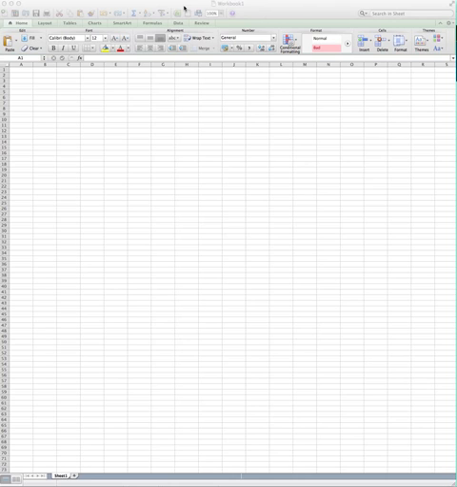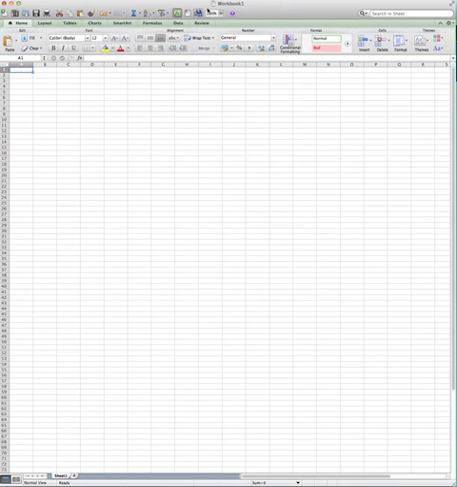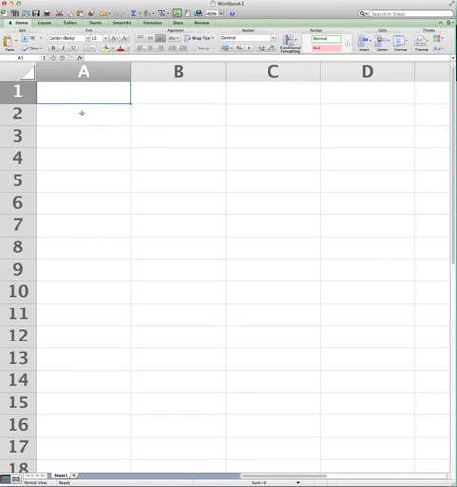Now this is a little bit small for you to see, so what I'm going to do is zoom in to my selection, for instance. And now it's a little bigger, a little easier for me to work with and for you to see.